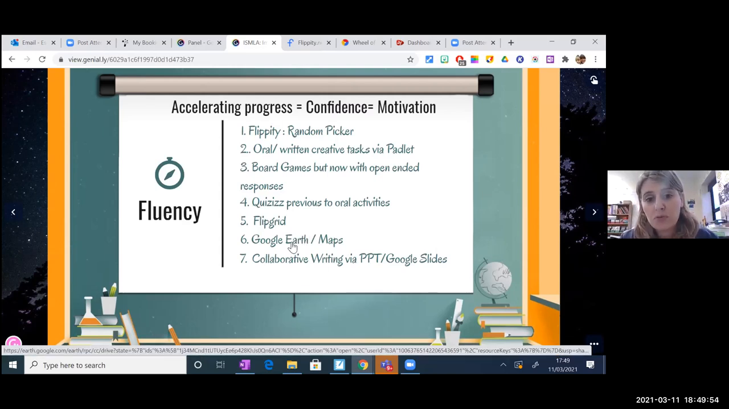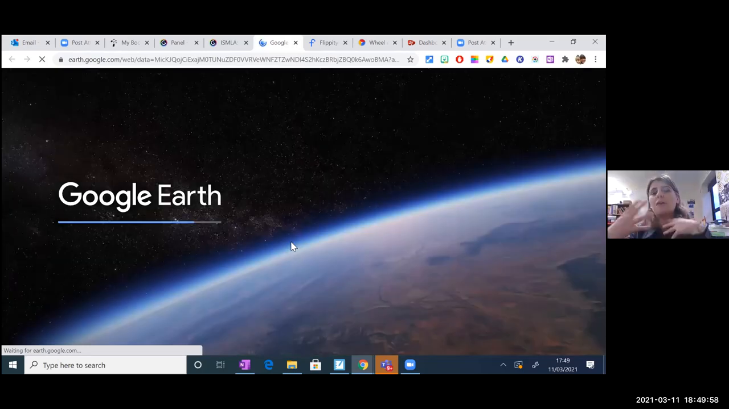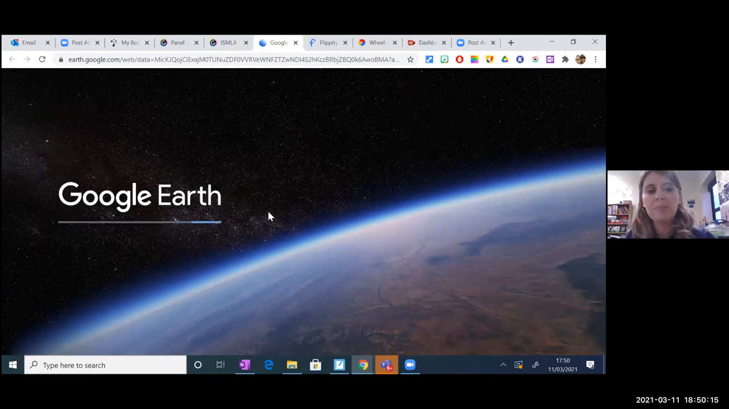Another one that worked really well is Google Earth projects, when you come to the fluency area. This particular project I'm going to show you is actually a reading project, so it's not the best example for fluency. It takes ages to download, so I don't know if I'll have time. It's always the same with Google Earth.